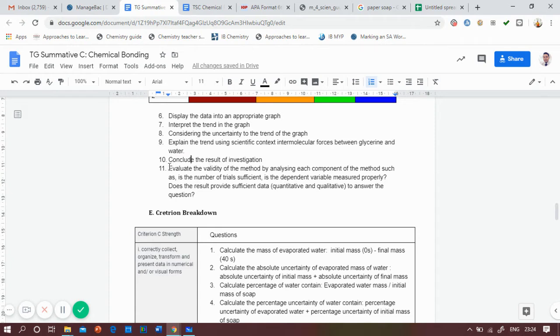And then evaluate the validity of the method. You have to check, is the trial sufficient or not, is the dependent variable properly measured or not? So the dependent variable is the mass lost, yeah. Is it measured or not? Okay. And then does the result provide sufficient data? Is there any quantitative and qualitative?